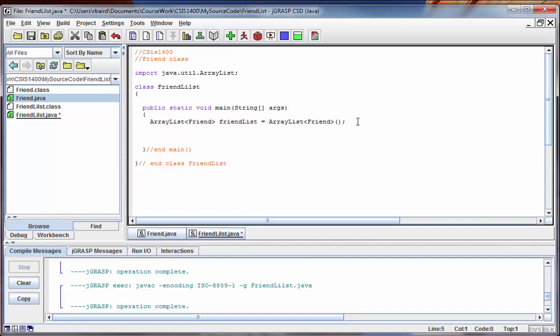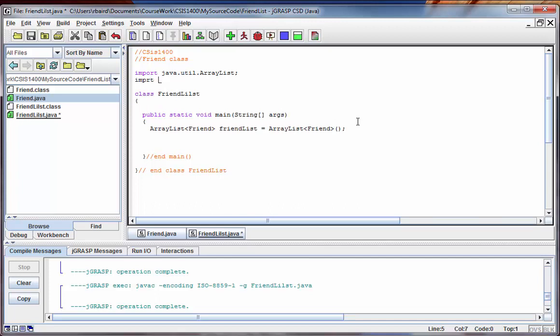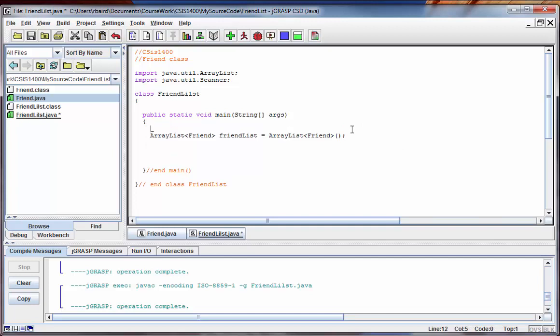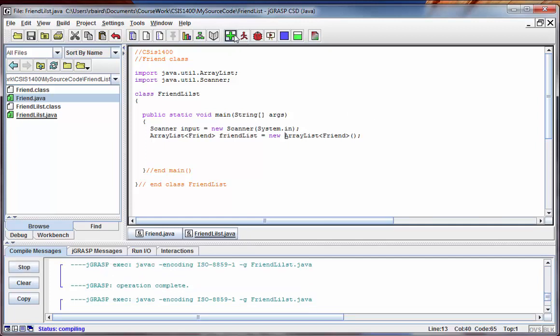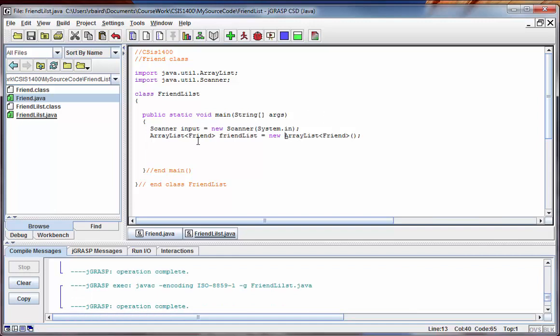Now we also need to get information from the keyboard, so we want to import, once again from the Java util package, the scanner class. And down here we'll create scanner input, and we'll associate this scanner object with system in. And you probably noticed that I forgot to put in here. There we go. Now let's make sure that we are compiling things correctly. Good to go. All right.